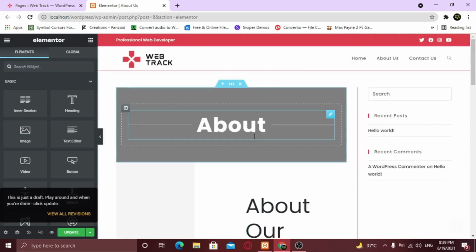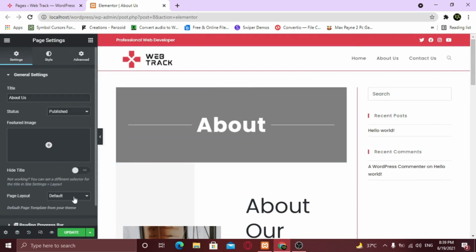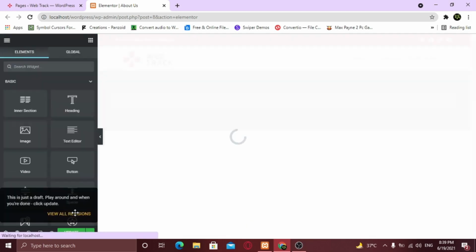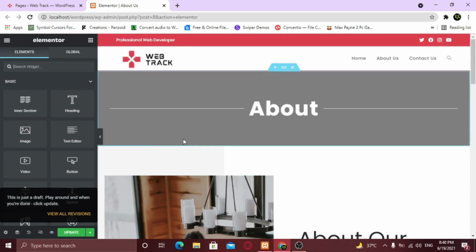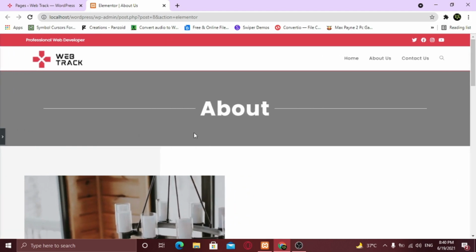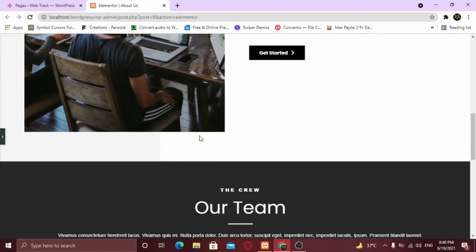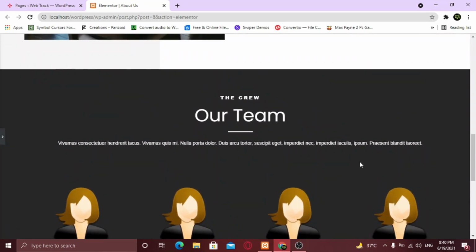If you get a layout similar to this, just click the gear icon in the bottom left corner. Under Page Layout, select Full Width, and you will be good. Similarly, you need to do this with the contact page.